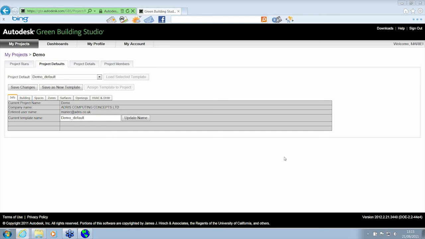Is this software included in the subscription cost? Yes, it is. You are entitled to use this software if you've invested in a subscription. To gain access to this, you simply type in your subscription login and password, and then you can use it directly.